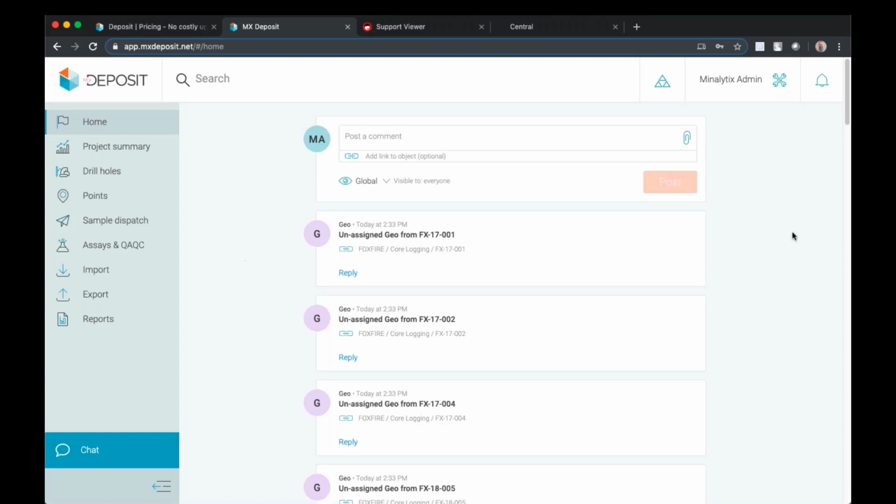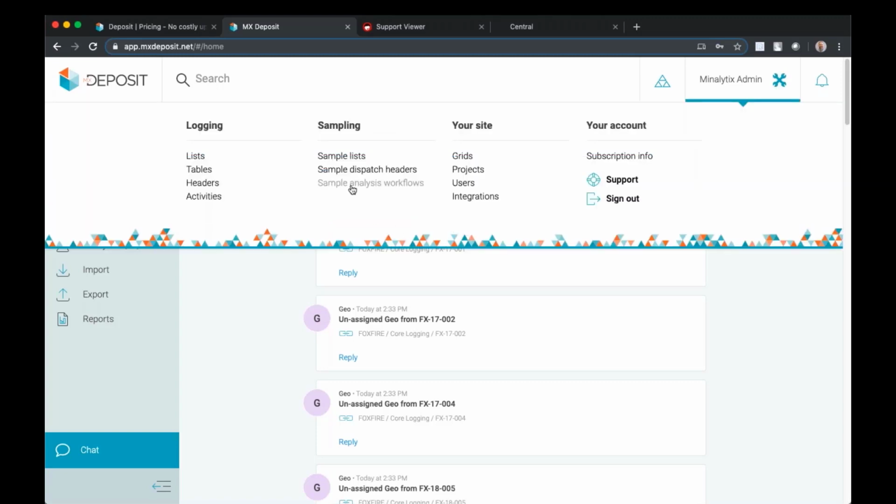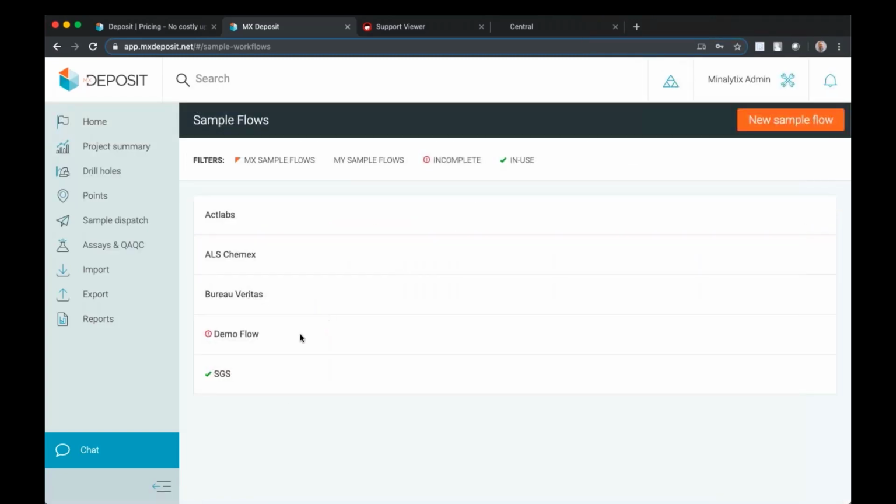Okay, next question. I am jumping a bit here. A couple of minutes ago, we were talking about the audit trail, and you mentioned some of the functionality that Deposit has with regards to assays, the QA/QC process, things like certificates. Can you show me more on this?